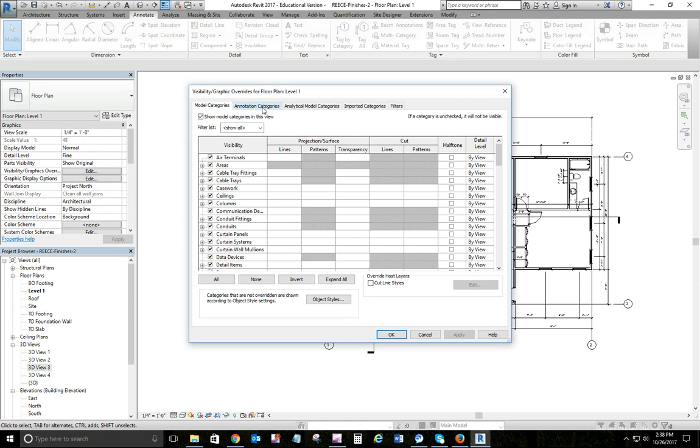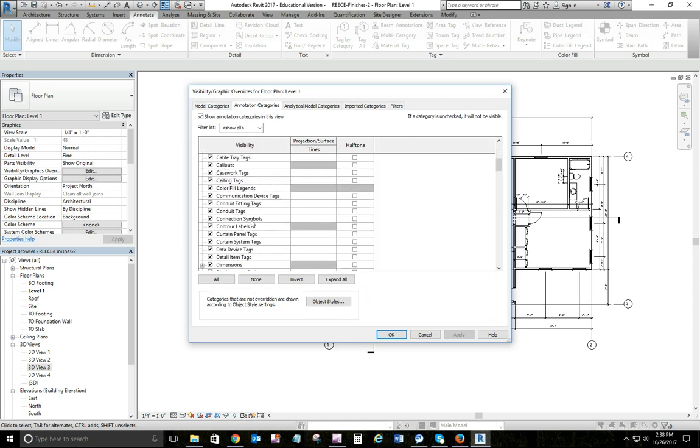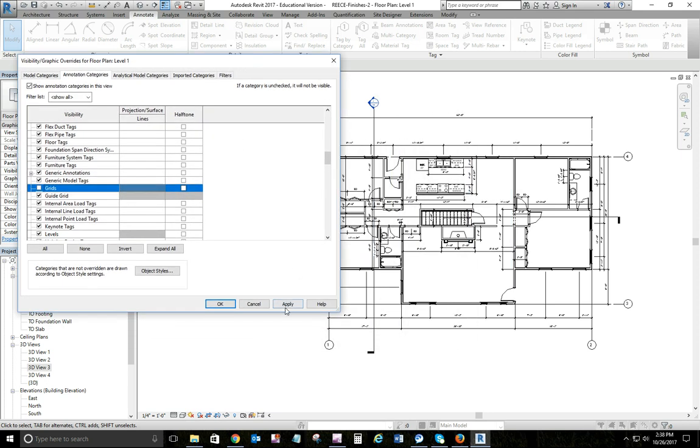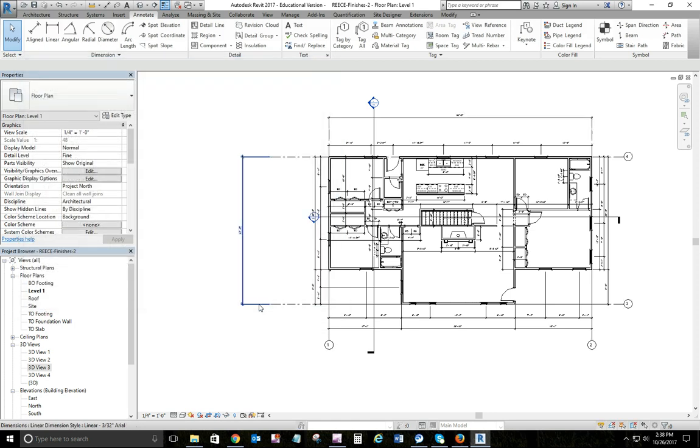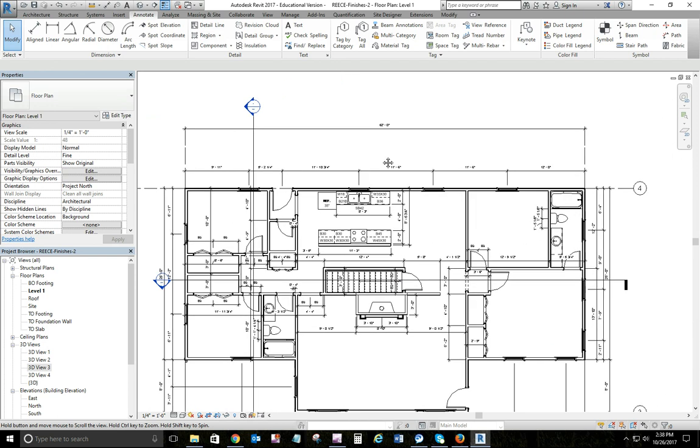So let's go to visibility graphics, go to annotation, and let's turn off the grids and see how that affects things. I'm just going to hit apply. The problem being is if you have dimension to a grid line, when you turn off the grid line, the grids disappear. So you saw some of my dimensions disappeared. So let's just cancel that, and I'll have to leave my grid lines there because I've got dimensions showing up. It's okay, it's no big deal. Depending upon where you work, they're going to tell you exactly how it should be done.